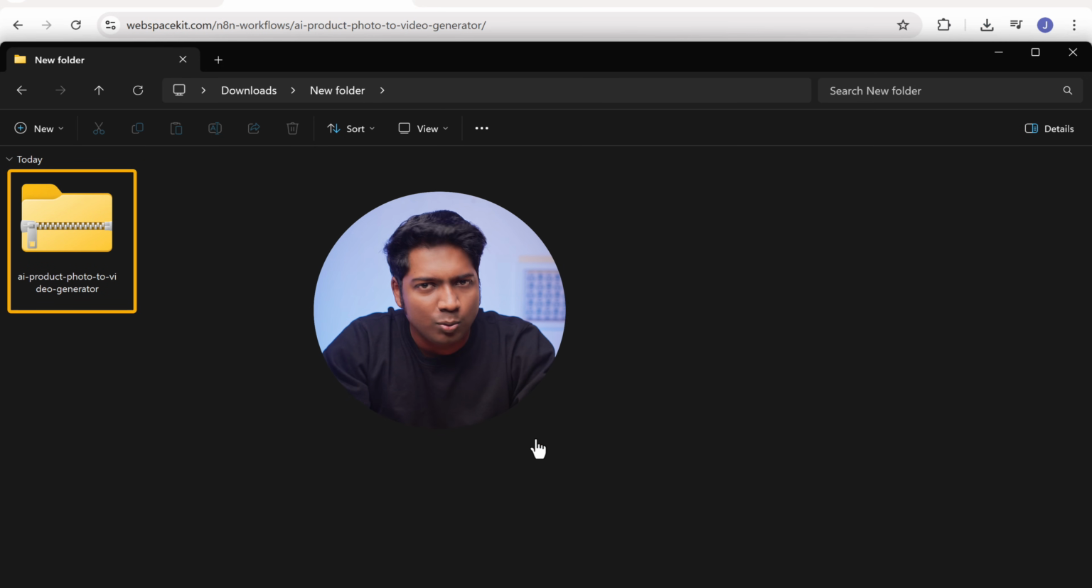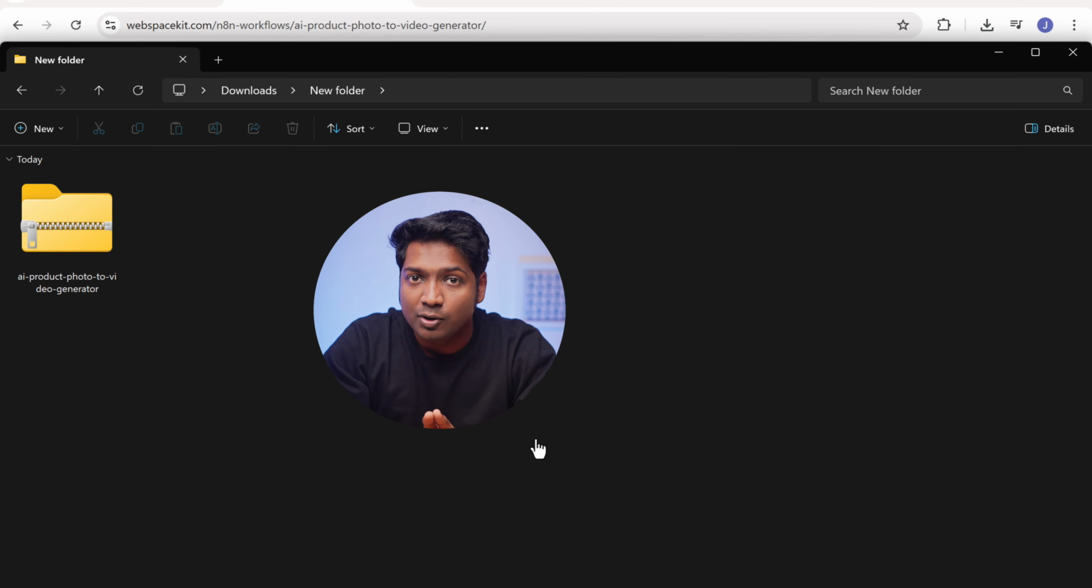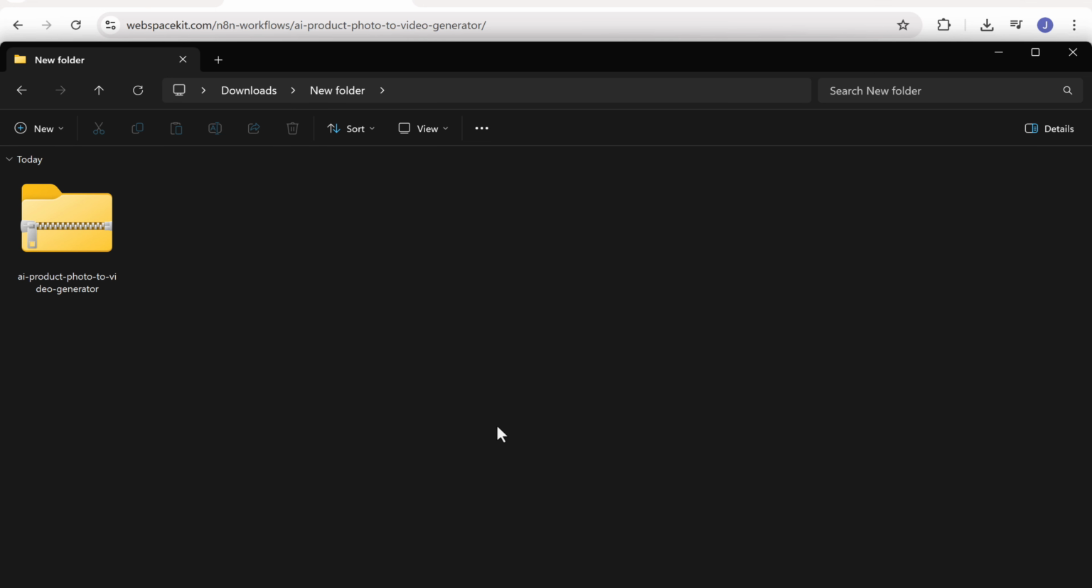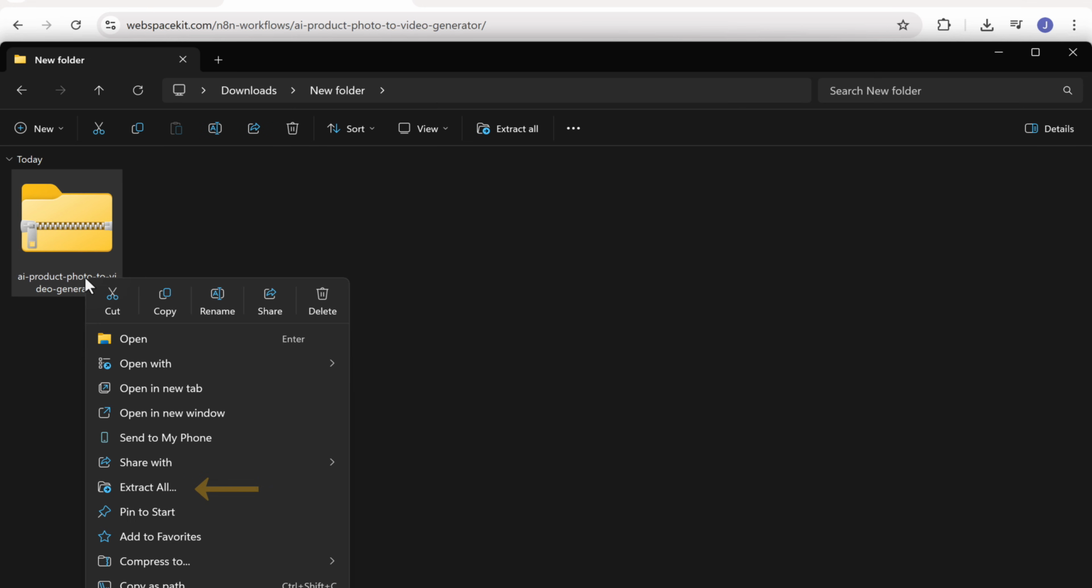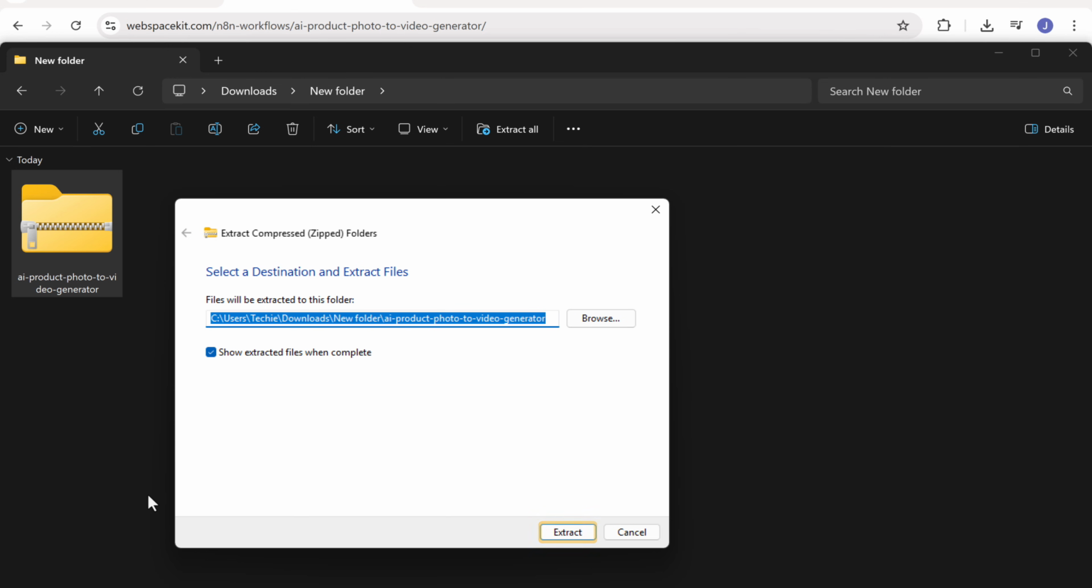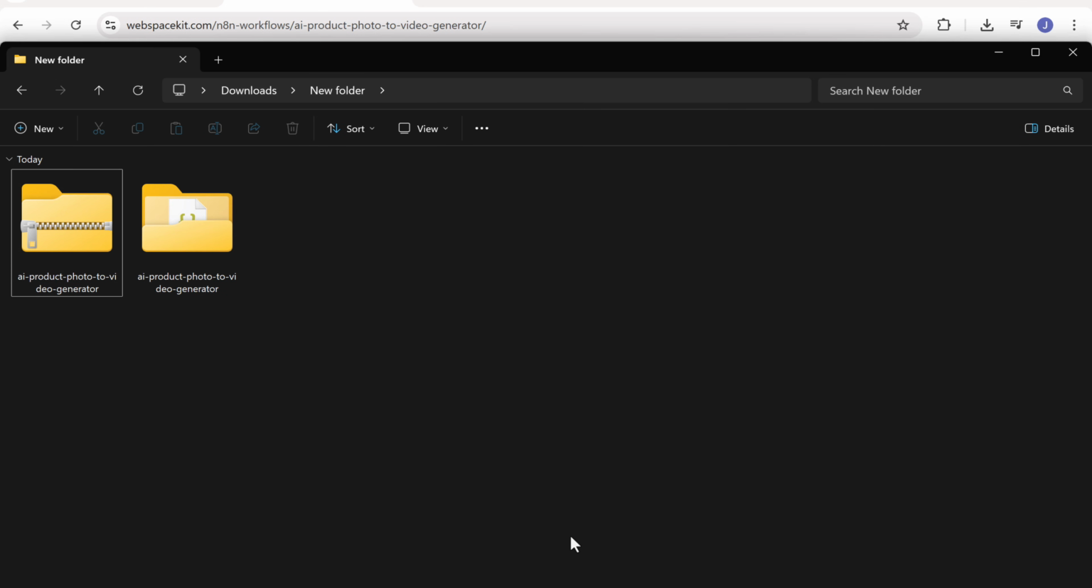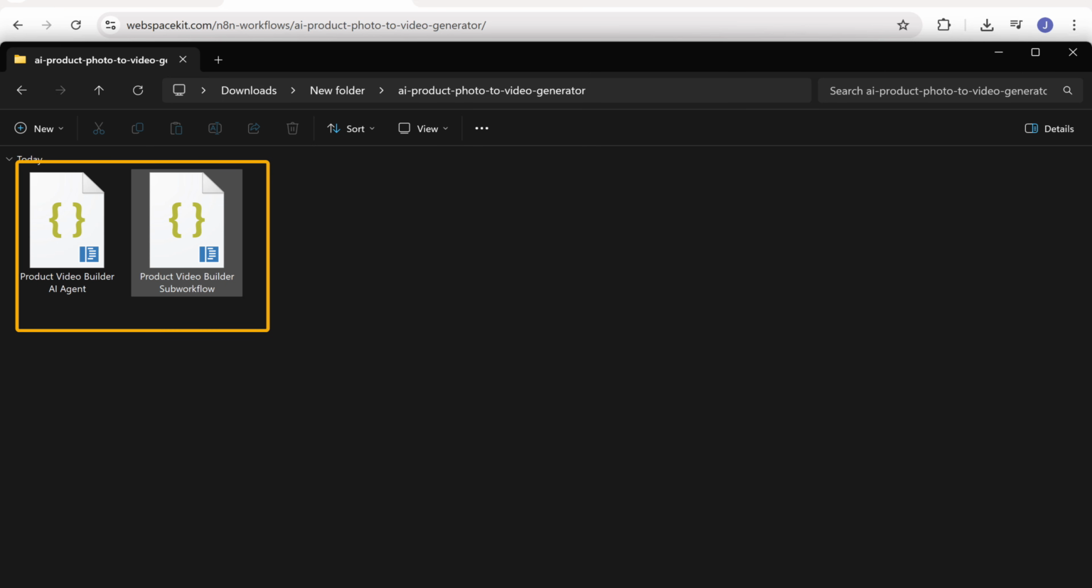This automation has 2 workflows, and now to extract the workflow, just right click on the folder and select Extract All. Then click Extract again. Once that's done, open the folder. You can see both the workflows here.